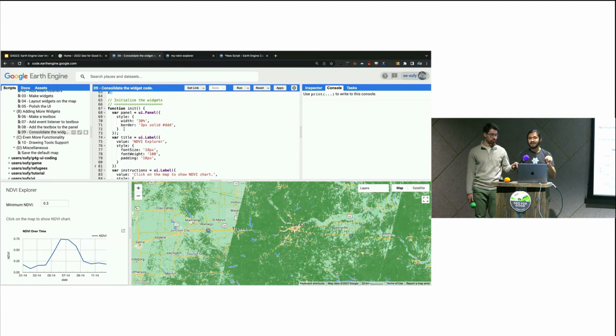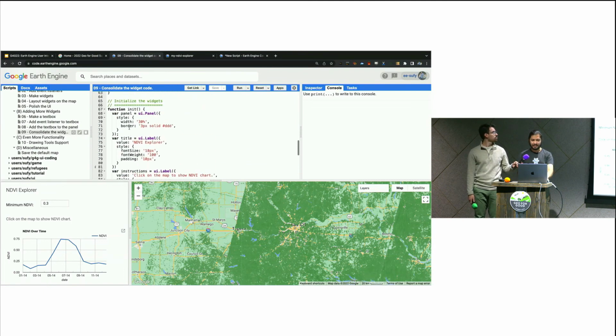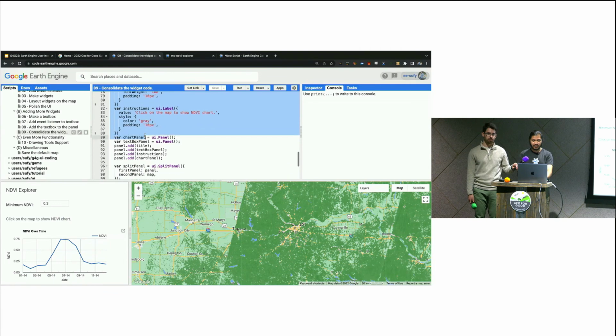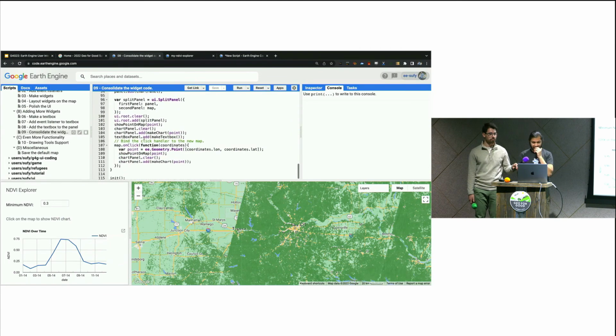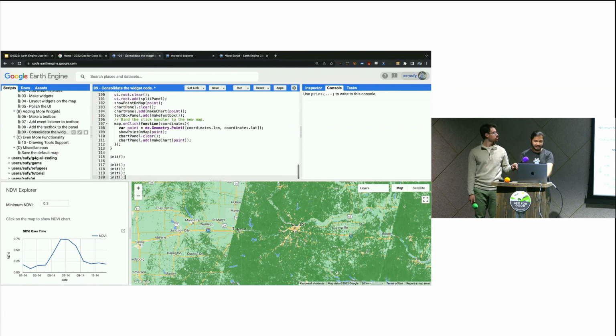Then I created a function called init. And init is going to be called at the very end of the script. You'll notice that the init function has all of the widget stuff in it. For example, we have the panel, the label, the UI label, chart panel, text box panel, split panel, etc. It'll clear the root and add the panels. So the init function, it turns out, can be called as many times as you want.